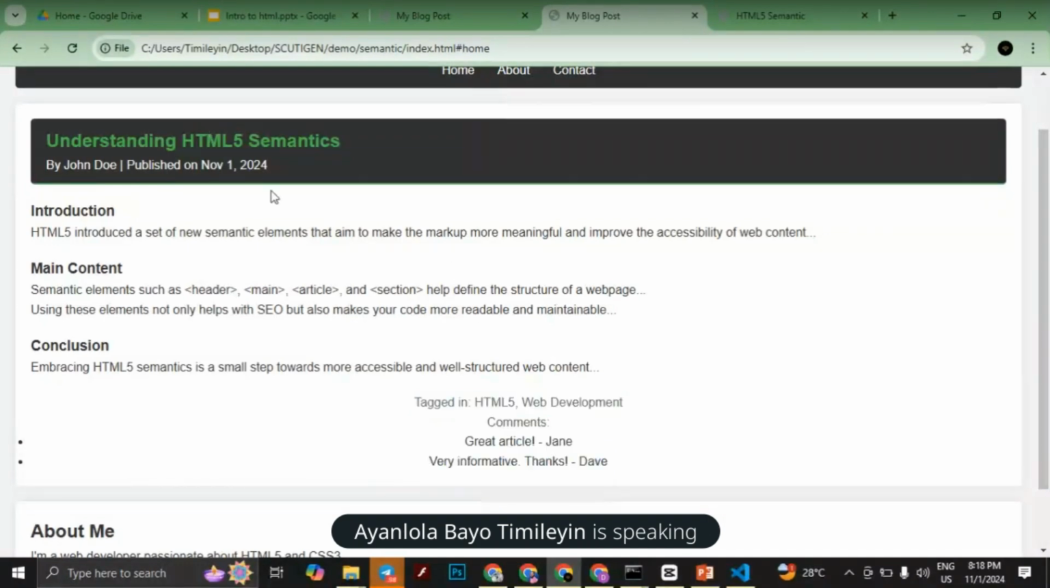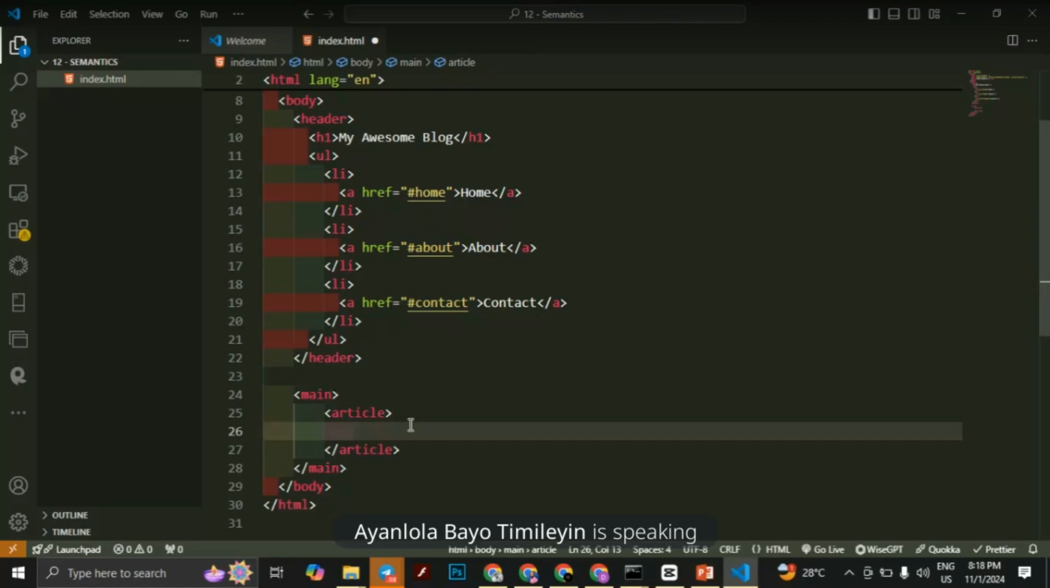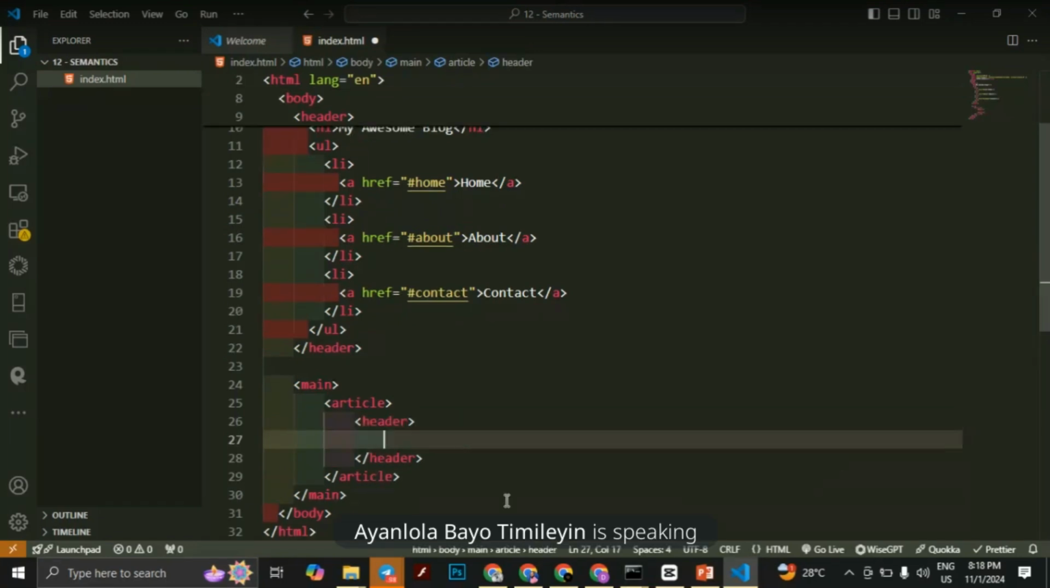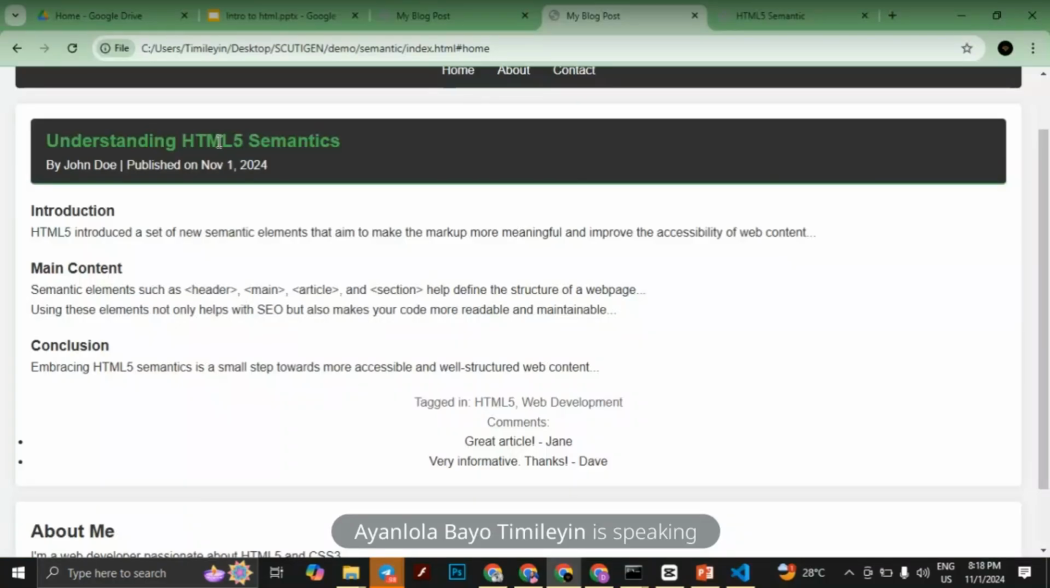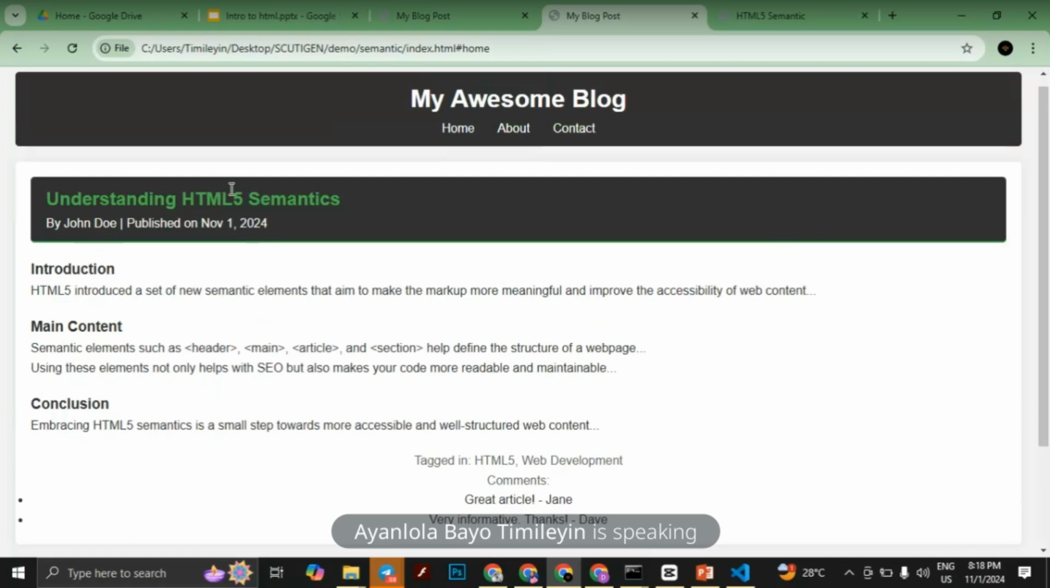So I will start from the header. So right in the article, I'm going to have a header, okay, and in the header, we have this heading. So this is H2. I'm going to give this H2 because we have H1, right? So next one should be H2 based on hierarchy actually. So understanding HTML5 semantics.